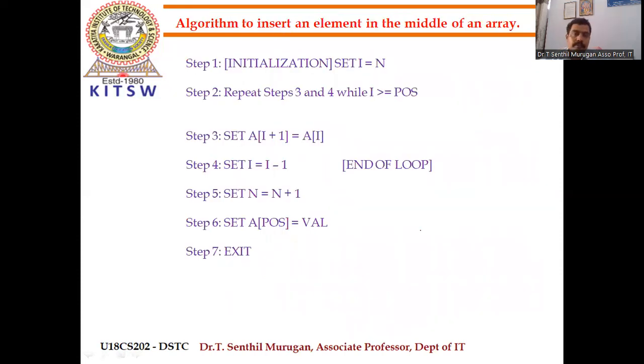That is insertion. This algorithm, first initialization, set I equal to n, number of elements. While I is greater than that position, we have to do this one more position. We will create array indexing I plus 1, number of elements plus 1, and that value will be shifted to A of I, previous values. Okay, so A of I will be shifted to A of I plus 1. Like that it will continue while the position is greater than or equal to this position, we can do this operation. So after that, what they have to do, I equal to I minus 1.